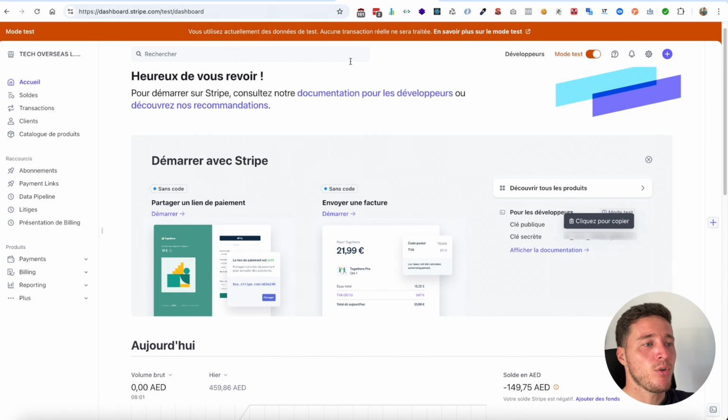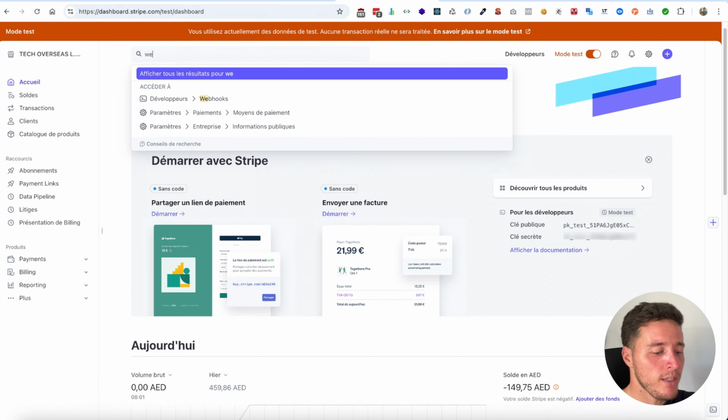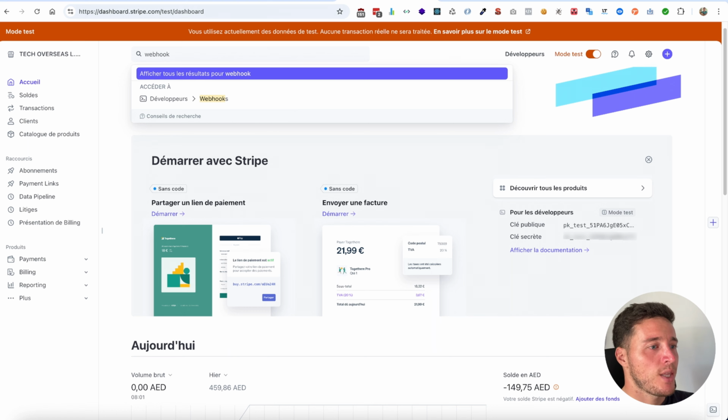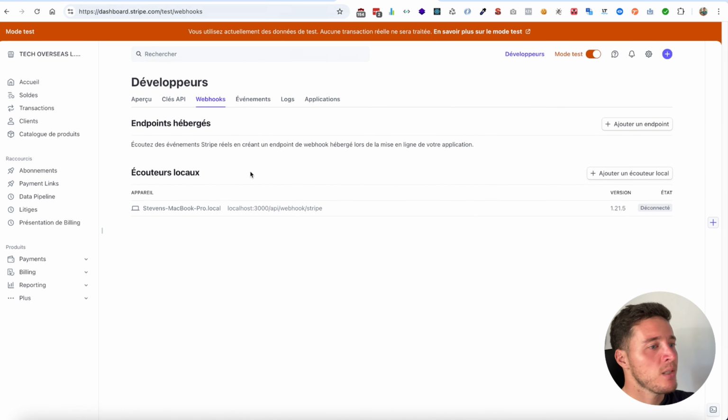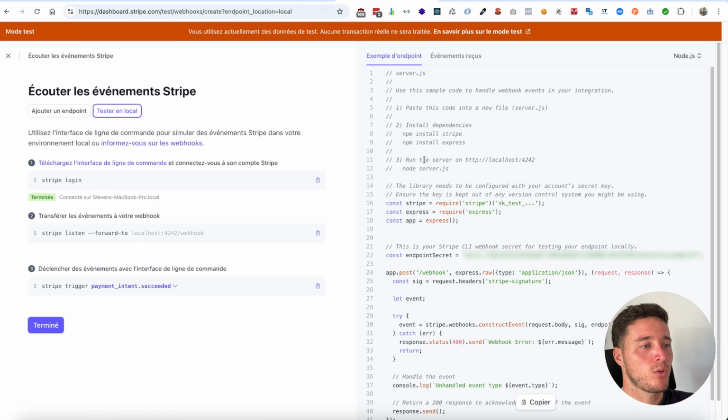And for your webhook, what you're going to do, you can go here and you can search for webhook. Now you're going to go in the first link. And so here you're going to actually have to click here on add a local listener, or you can add an endpoint. So if you're in development, you can add a local listener. If you're in production, you can add an endpoint just like this. So here we click on add a local listener.